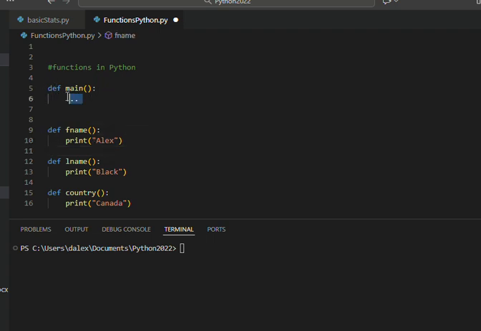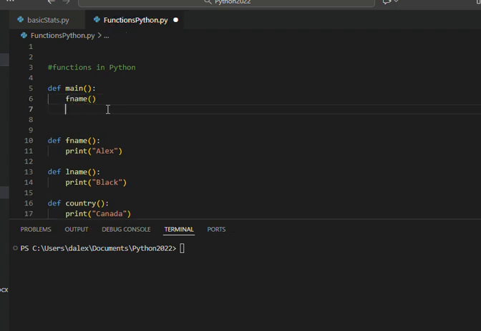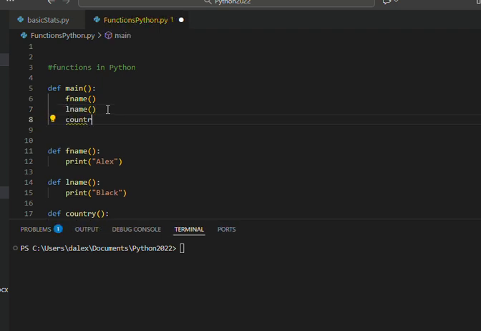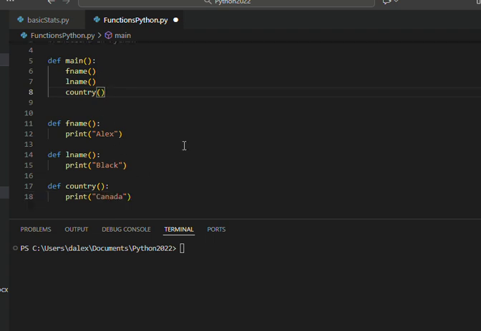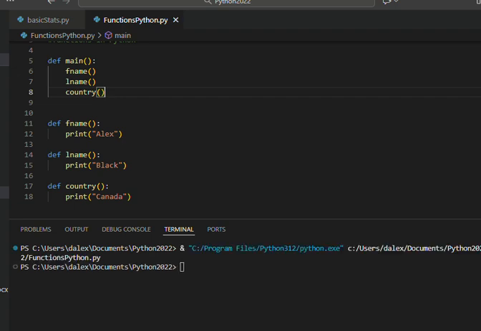Now from this main method, I want to call those functions. So I can come here and say, okay, I want to call my first name. I want to call my last name. And I want to call my country. So I'm calling all these functions here. So if I run this, I'm going to be missing something. So let's hit the run button. I'm not going to have anything.